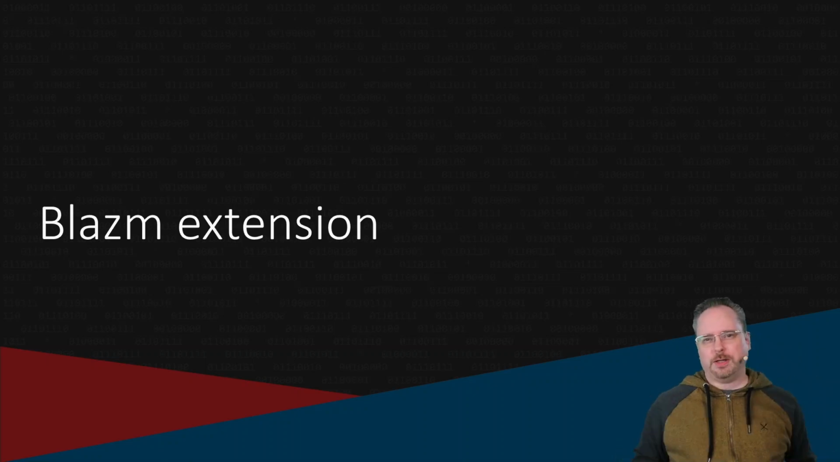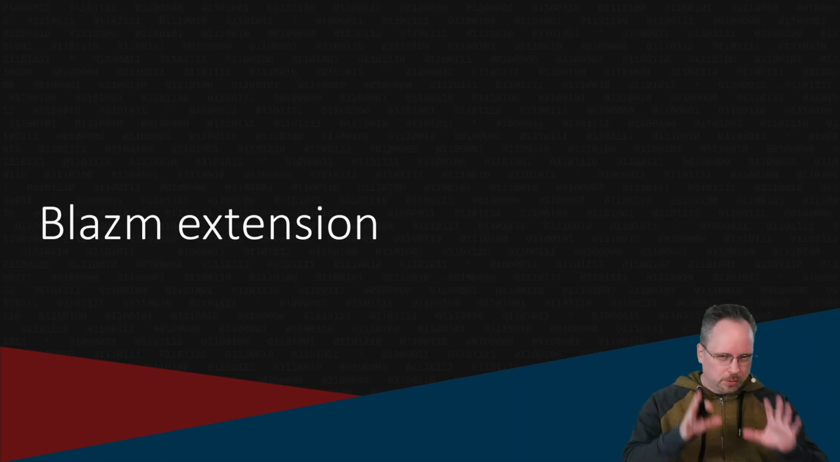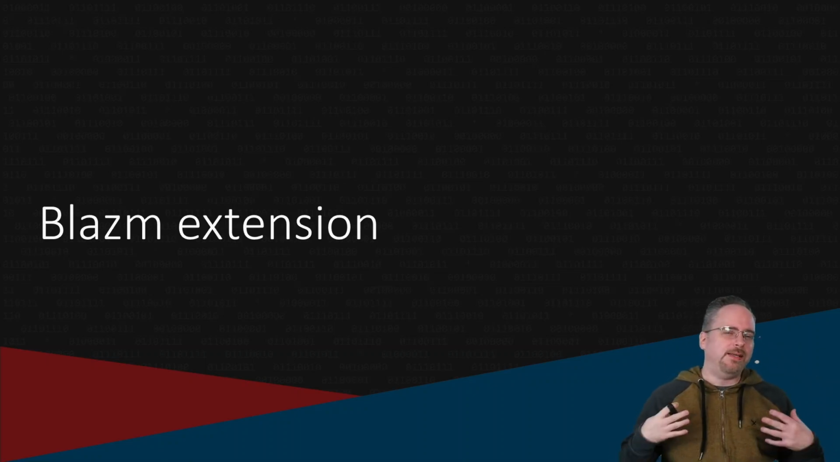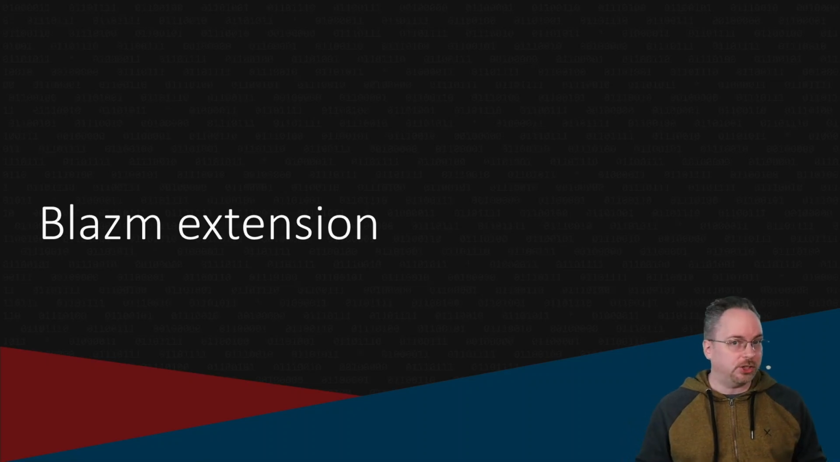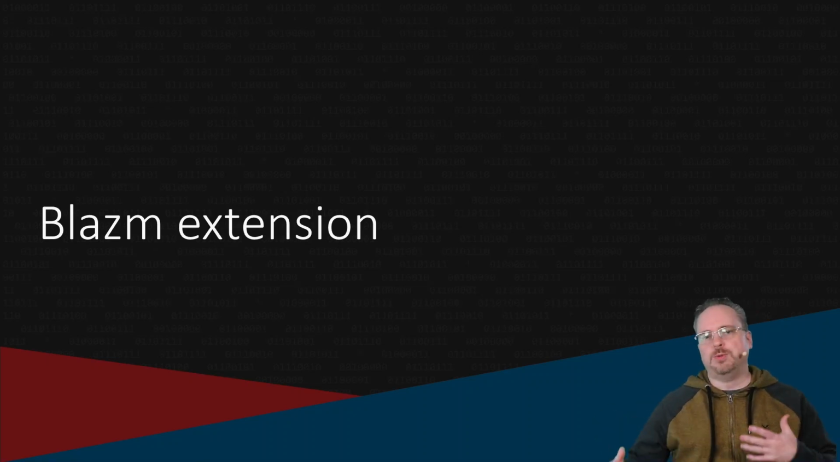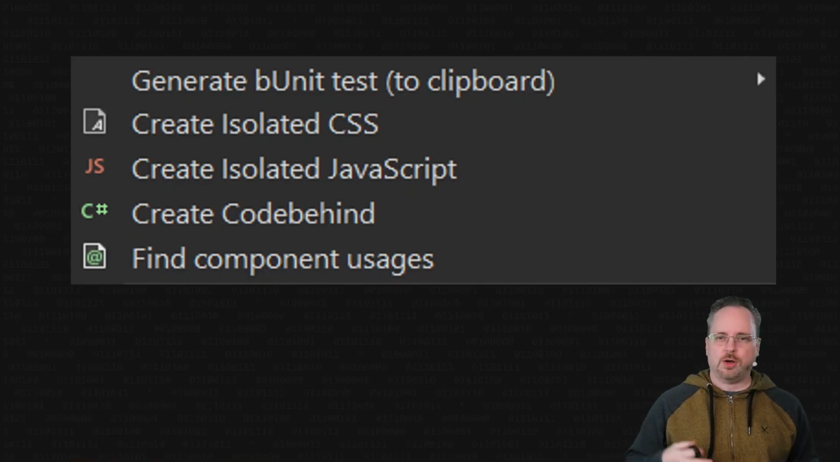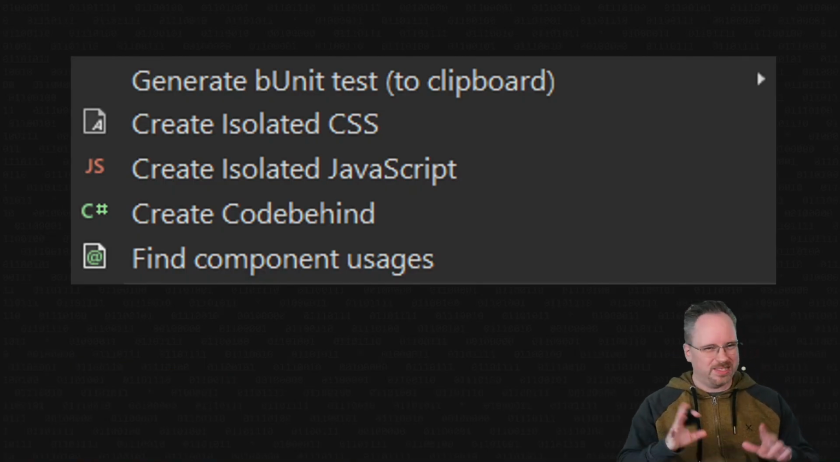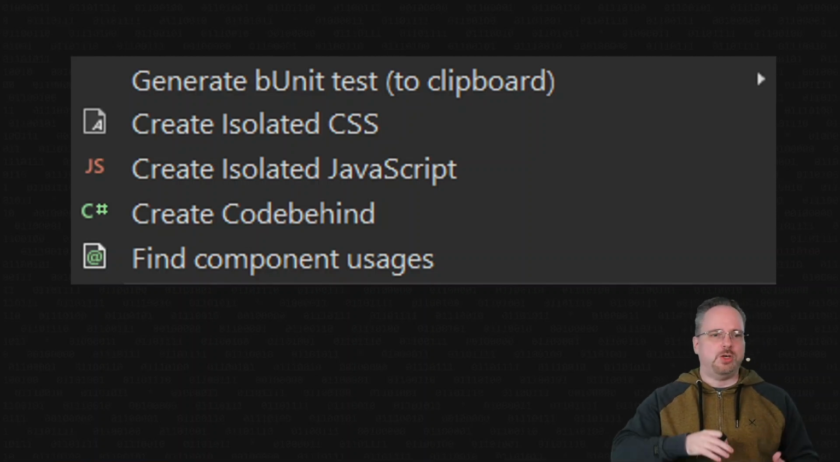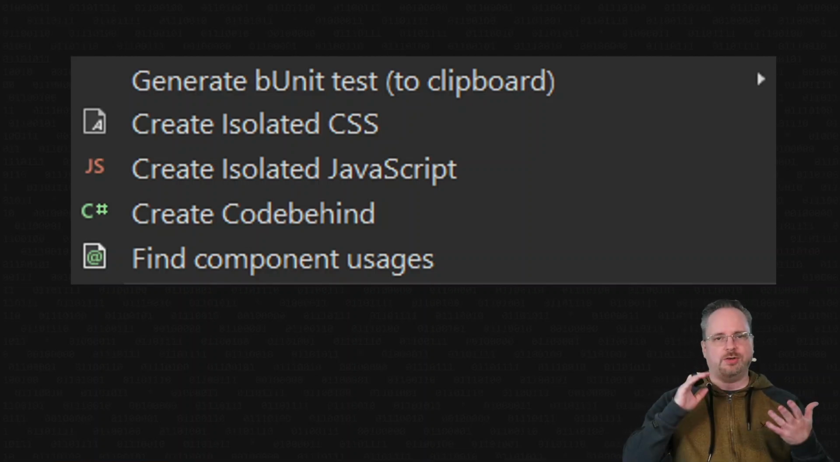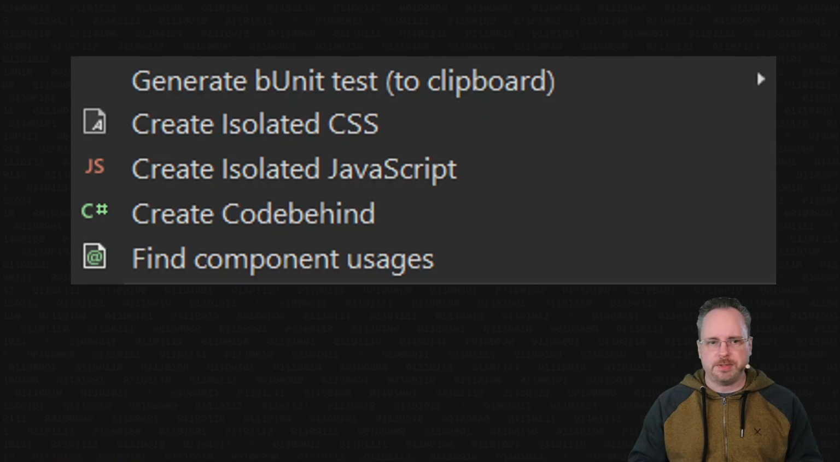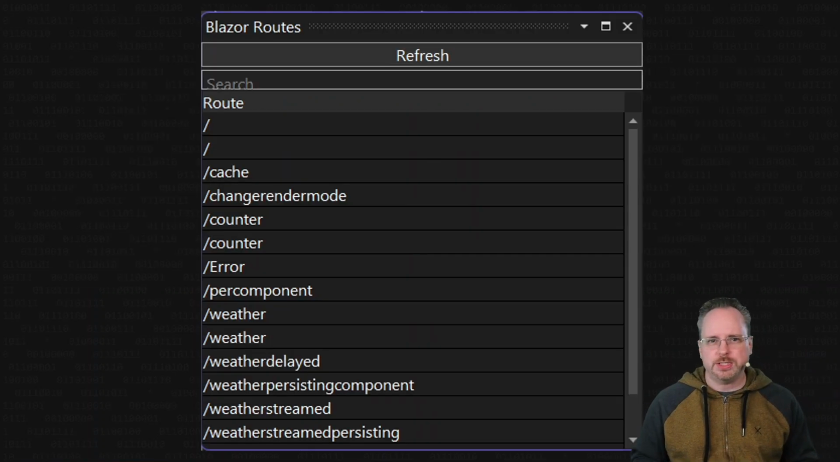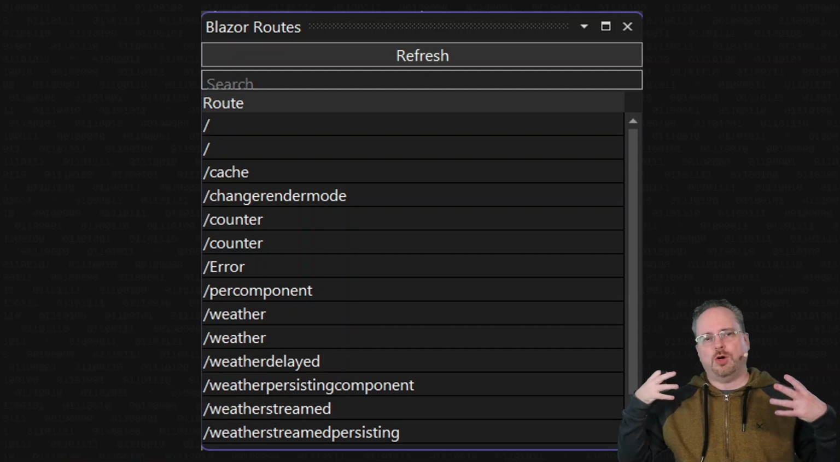I also want to talk about the Blossom extension. I don't want to take too much time on this, but it is a Visual Studio extension that helps with some of the tasks that you do with Blazor. So this is one of the menus. You can generate bUnit tests. This is kind of a beta still. You can create isolated CSS, create isolated JavaScript, create code behind files, find component usages, and you can also show Blazor routes.